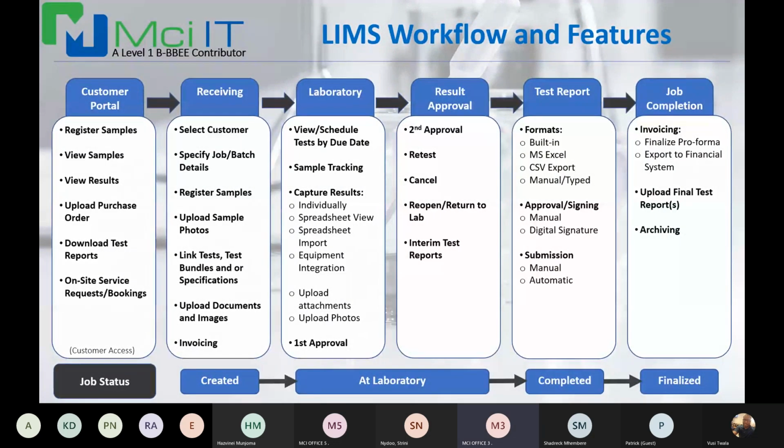So yes, before we move on to the next module, which requires a bit less time, we don't mind spending a bit more time on the LIMS module. That is the more complicated one. Any other questions from anybody on the LIMS module?